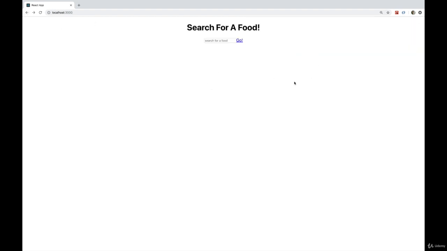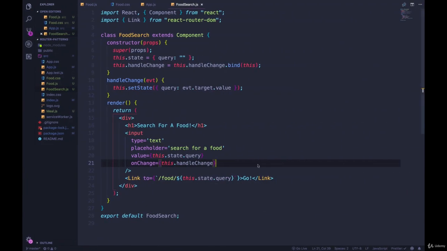So we have successfully made a simple search form. It's not adding anything to the state. It's not updating any data. All that it does is it takes me to another route and it passes in that param as part of the URL string, /food/whatever we type.